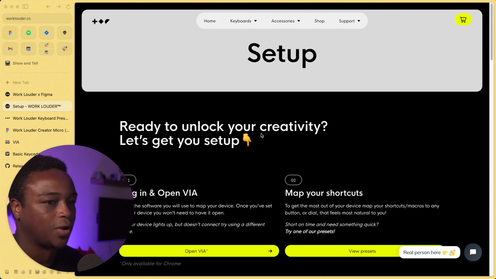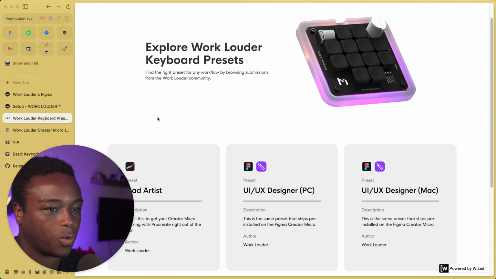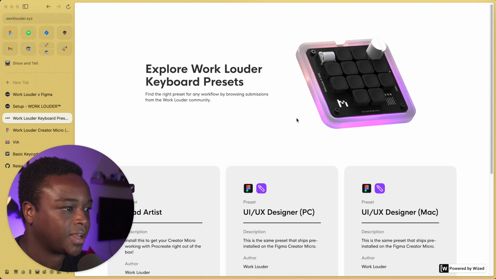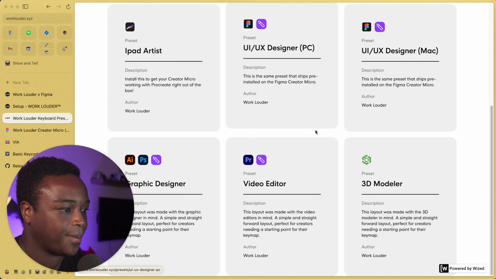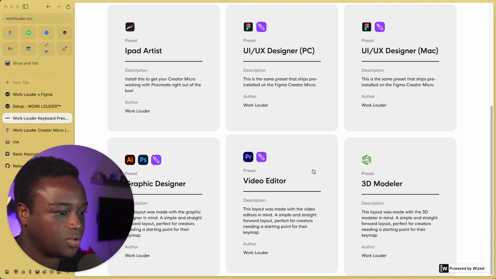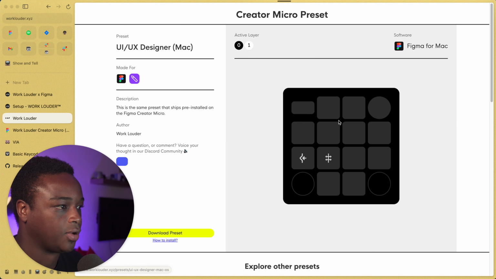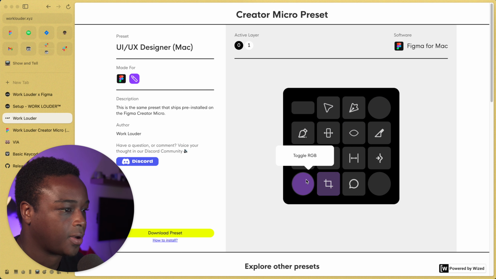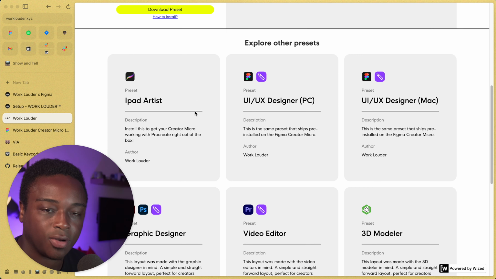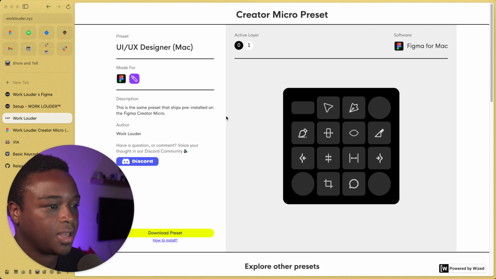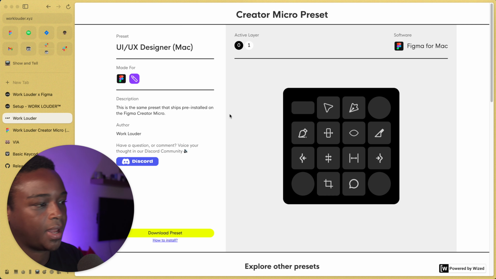And yeah, one thing that Work Louder has done that I find super cool is if you wanted to just quickly get started, they do have a presets page where you could download presets. So you can see here, whatever you need, you can go ahead and download the preset itself. You can see everything that they have set up on the keyboard, and you could download the preset and then load that into your Creator Micro keyboard.